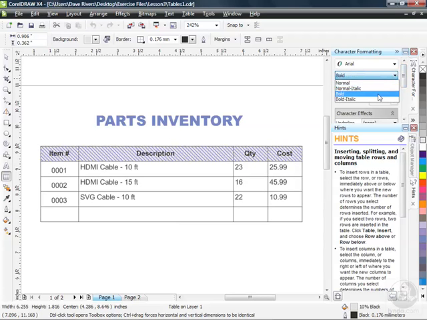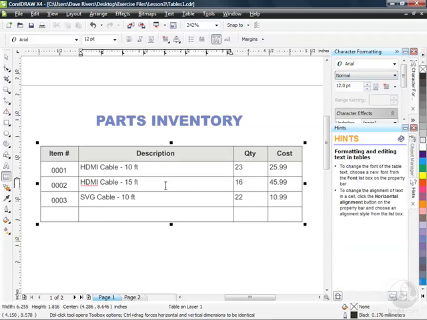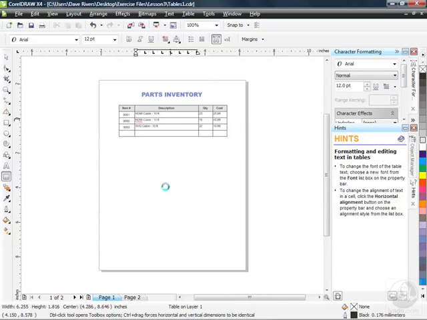I get a real-time preview. I like it, so I click. Deselect the top row by clicking anywhere in the table itself. Shift F4 is going to take us back out so we can see the entire page and the effect of our table. Now we're going to move over to page 2 down at the bottom.